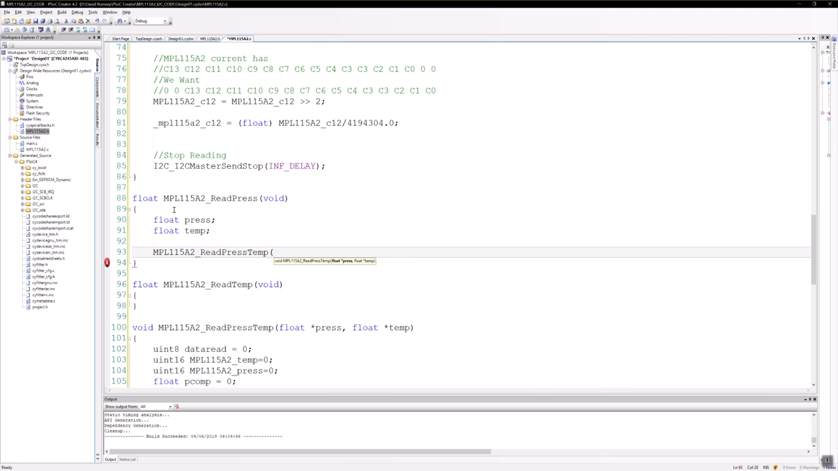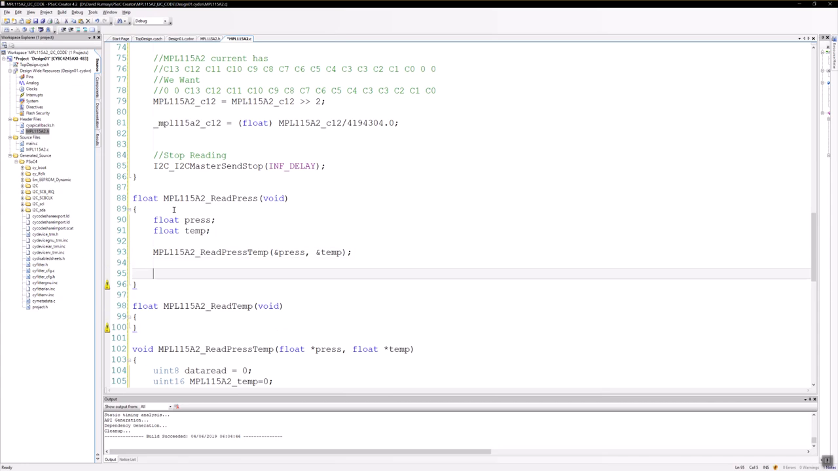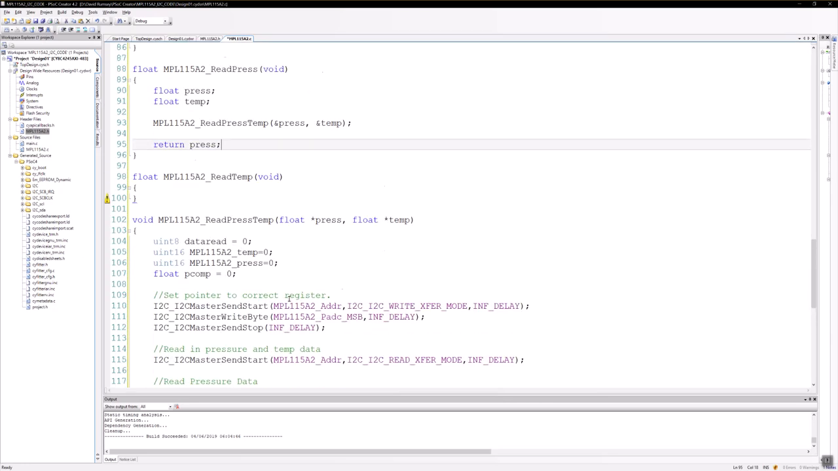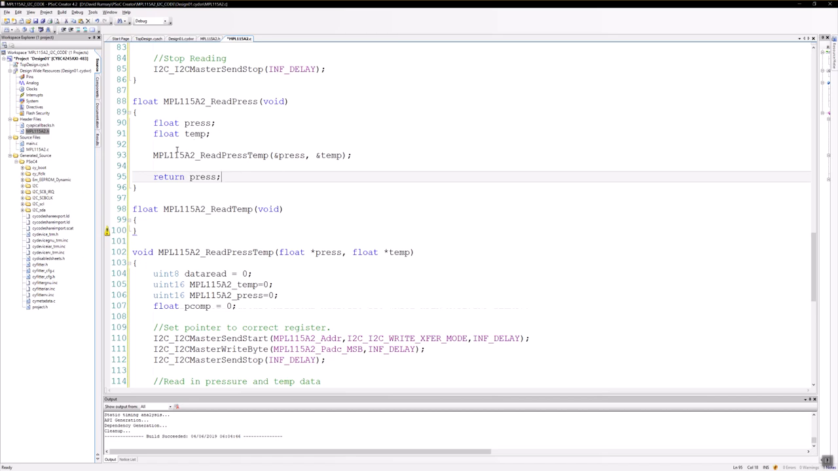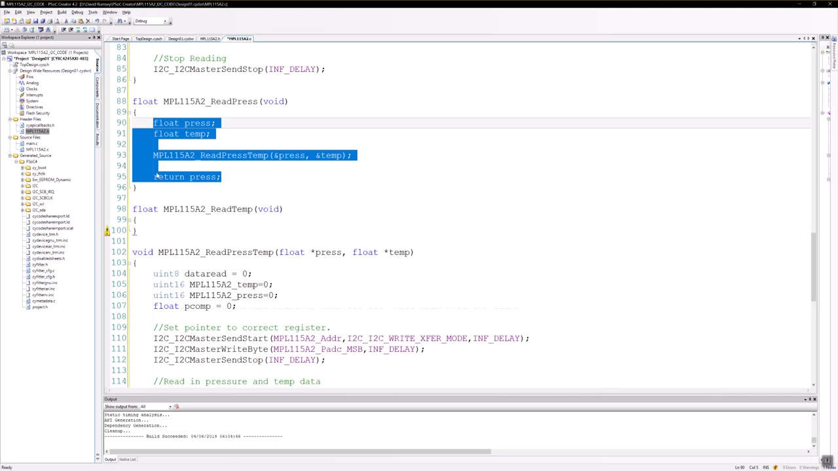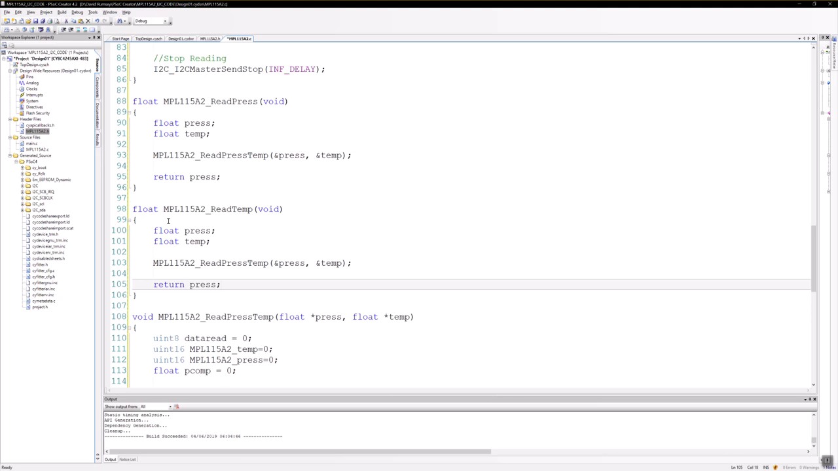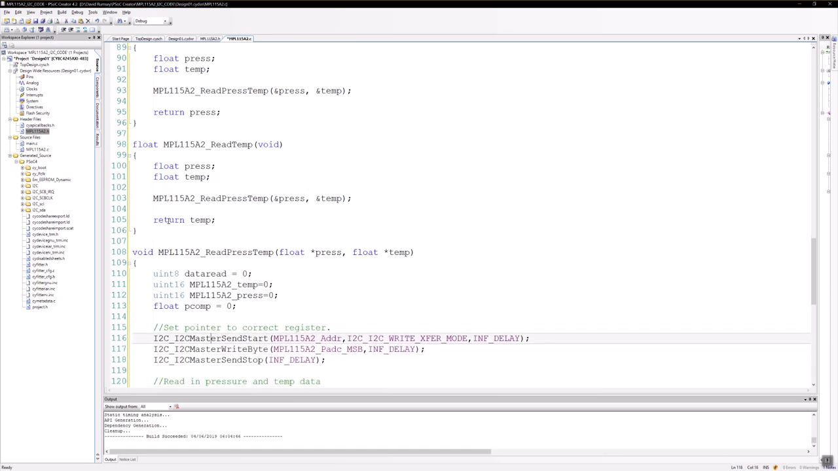I can't get the right thing here. First off, what is it? Pressure is first, so pressure, then temp, and well, this is the pressure one, so I'm just going to return press. Now I know I'm not using temperature anywhere, but by writing this function that gets both of them, I don't have to rewrite all of that code in here. I can just say, get both of them, and then just return pressure. And there is one vital command we missed here. And this is going to be temp. So this is all correct here.